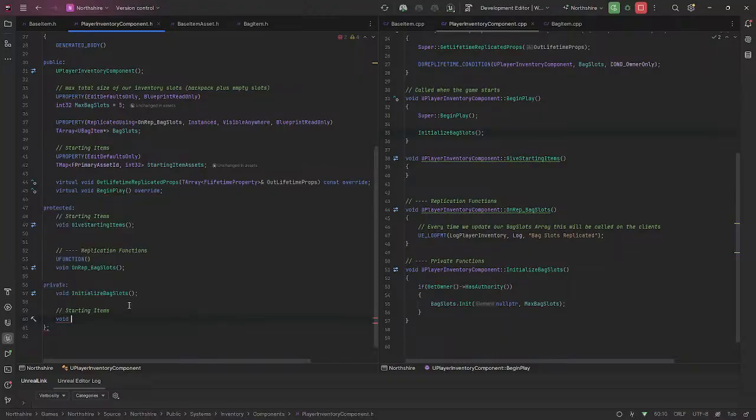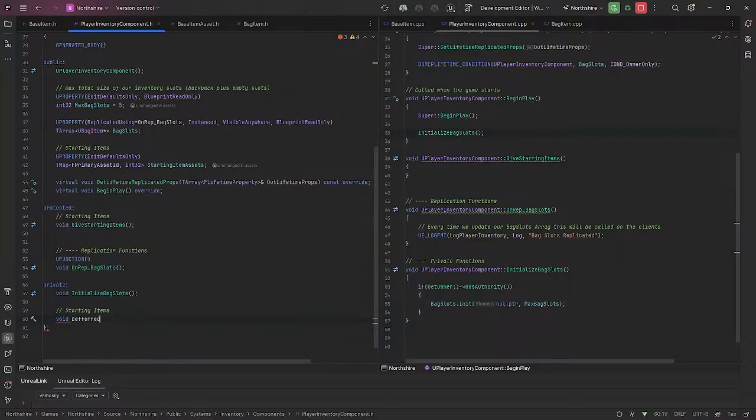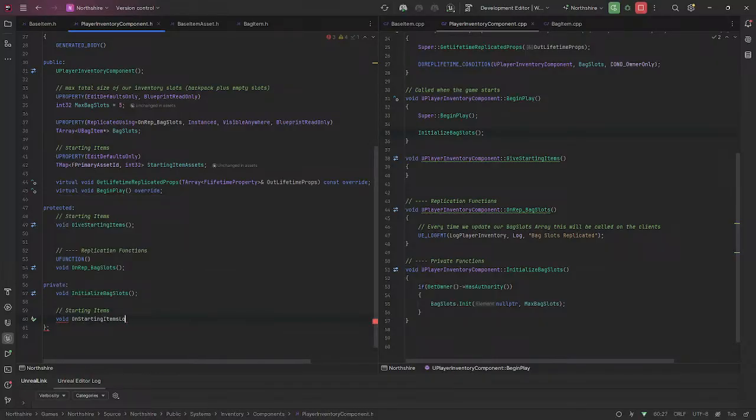Going to be void. This is going to be deferred. Now we'll say loaded on starting items, loaded. I think I might set this up later. We might do a little bit just to get the item replication set up actually.